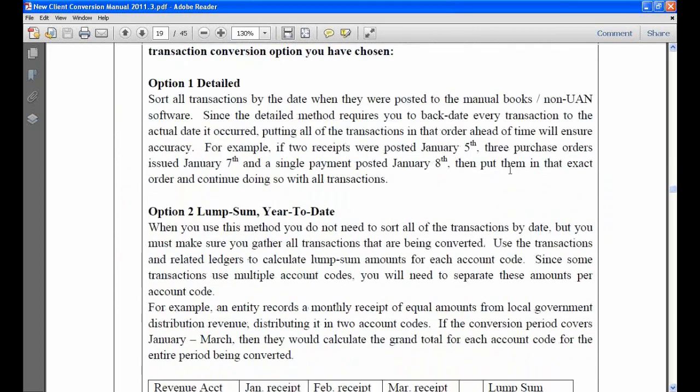So in option number 1, you'll want to sort all the transactions by the date when they were posted to the manual books or non-UAN software. So this helps you do that. So basically you order them. If you had 2 receipts that were posted on January 5th, you put those first. Then 3 purchase orders on January 7th, then you put those behind those. And then the single payment made on January 8th, you put that next. You can order it as it occurred up until the point where you go live. That's part of the detail method.